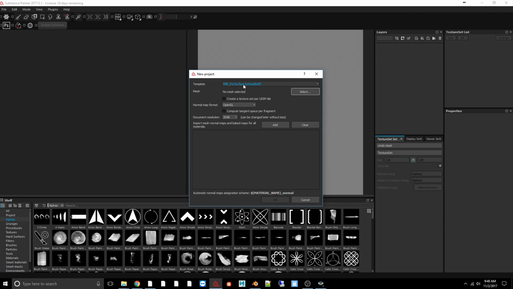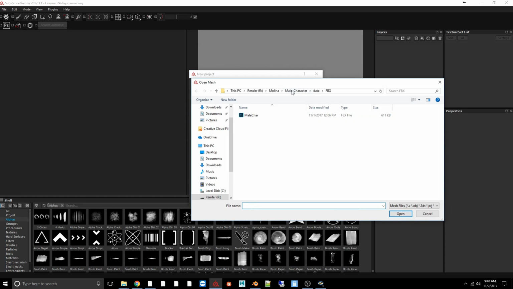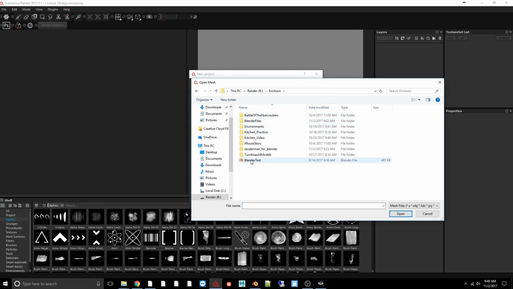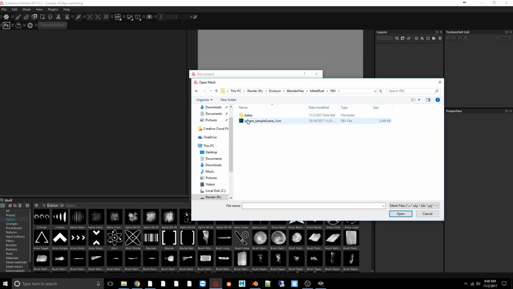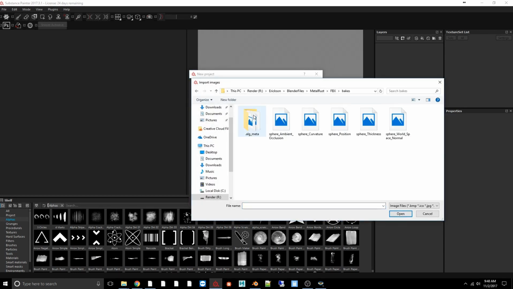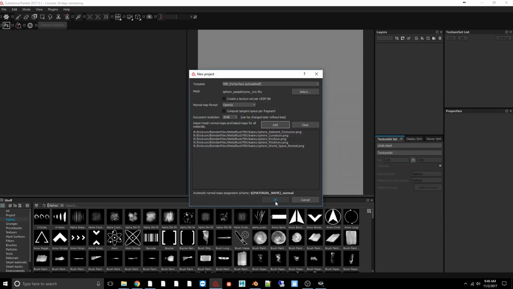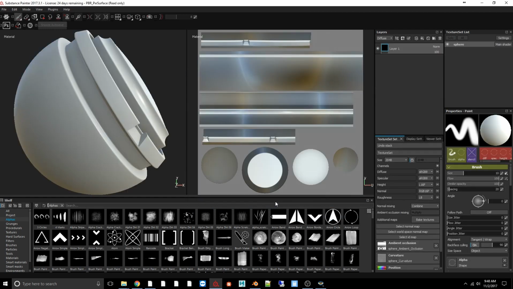It's a PBR for PxrSurface that I had made for OpenGL in 2048. Let's go ahead and render, Ericsson and Blender files, Metal Rust, FBX, and I'm going to use the very same object. And I'm going to go ahead and add all of these bakes right here, open, and there we go.